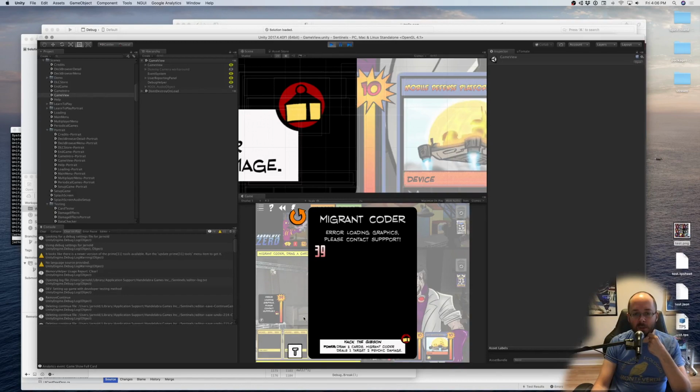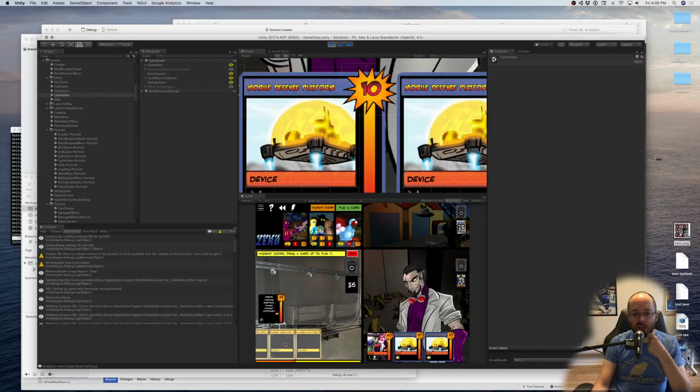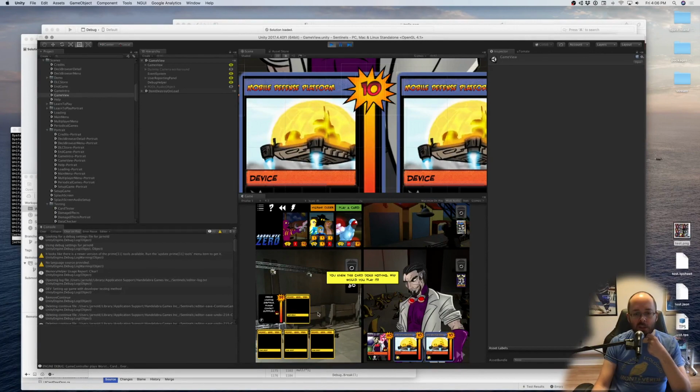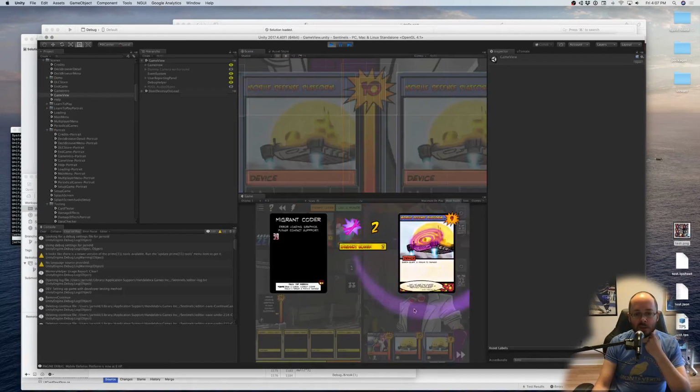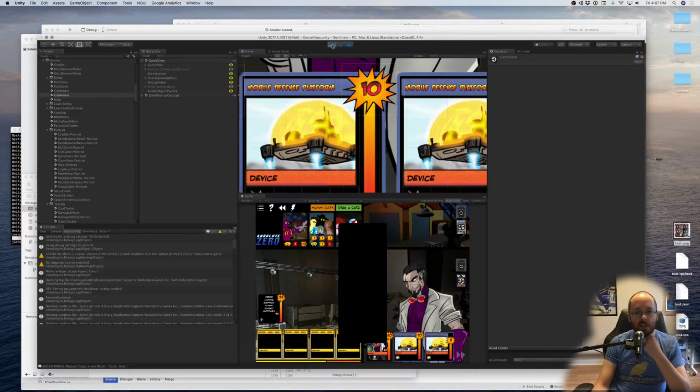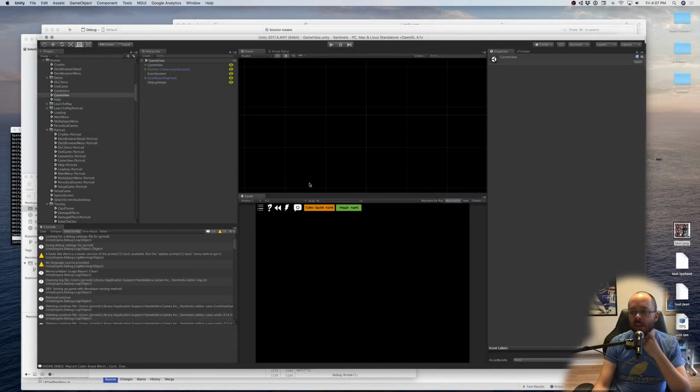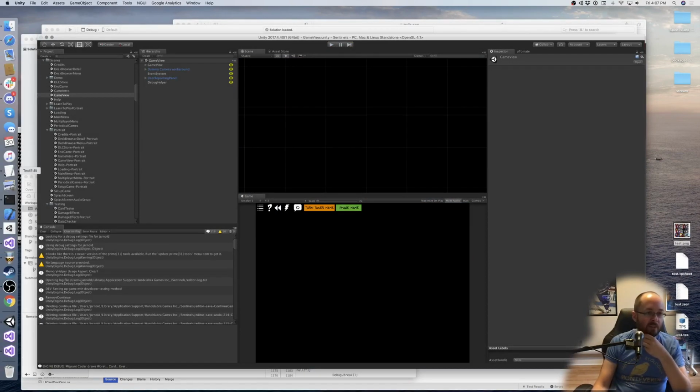Oh yeah, so my power: draw 3 cards, deal 1 target 2 psychic damage. Let's do our player do nothing card. Draw 1 card, draw 2 cards, draw 3 cards. Migrant Coder, select a target to be dealt damage. Look at that. It's like we programmed a thing and now it's doing a thing. I mean, it was doing a thing.